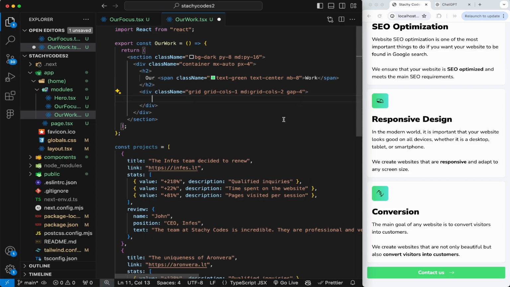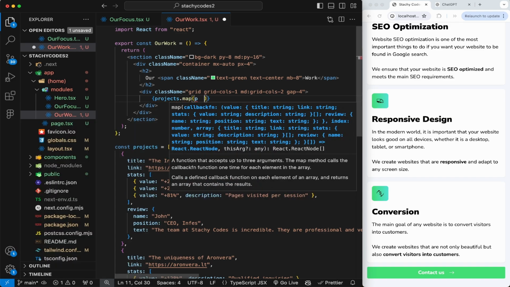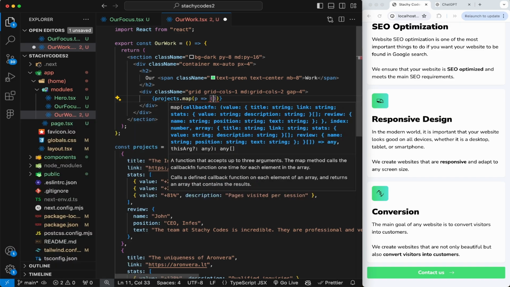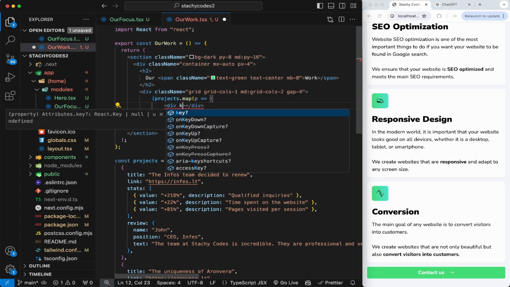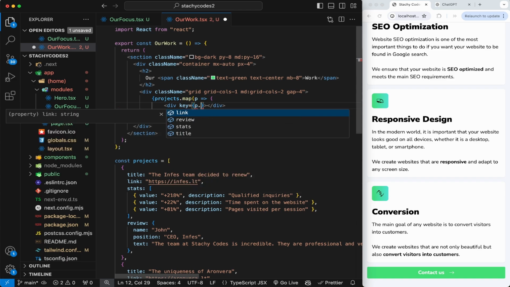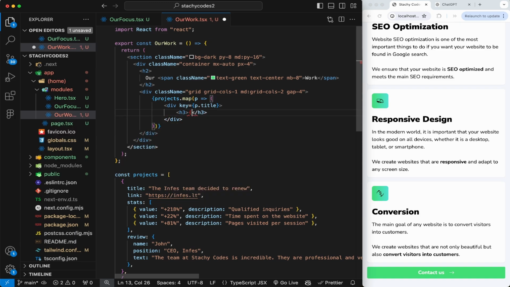Okay, so I turned off GitHub Copilot as it started to be a little bit annoying for this tutorial. So, okay, I want to map projects first. Map project. And we'll have a wrapper. Let's keep it simple. So, p.title. And okay, first thing it will have will be title. Let's use h3, project title. Let's add some margin of 2.